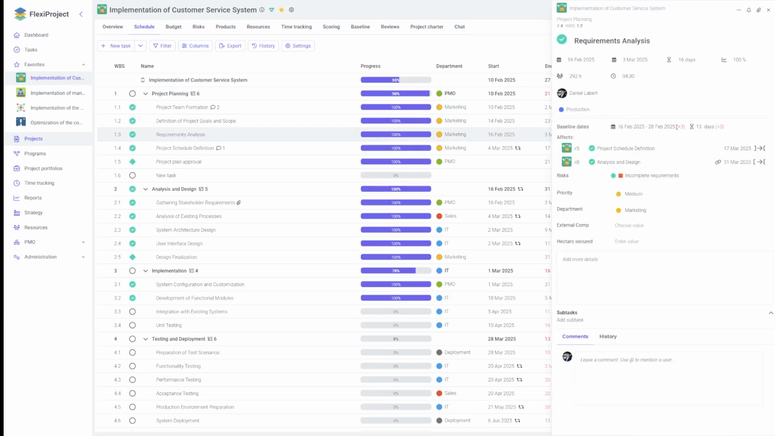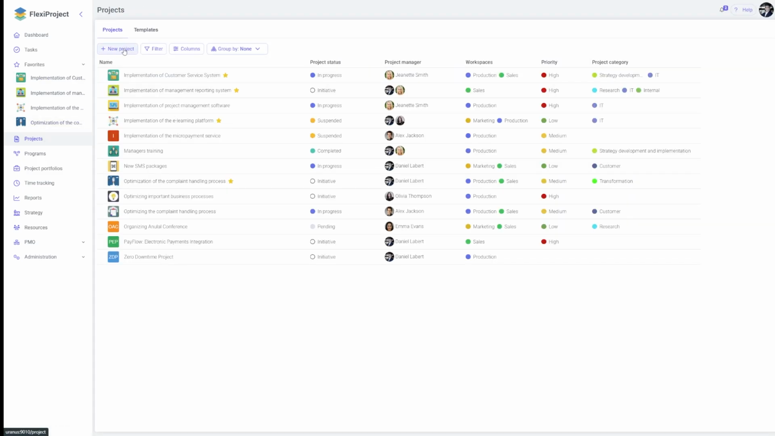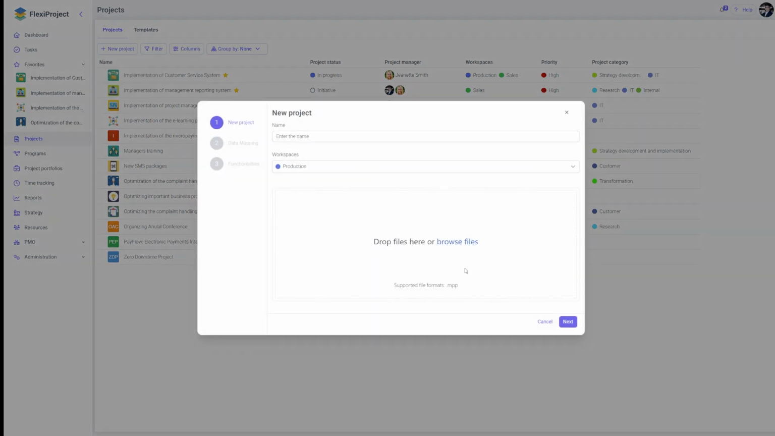Additionally, in the details for each task, we will see how much the start, end, or duration of the task has been extended. Another update in the latest FlexiProject release concerns the expanded import functionality from Microsoft Project. Until now, when importing a file from Microsoft Project, the system recalculated the schedule based on the dependencies in Microsoft Project.